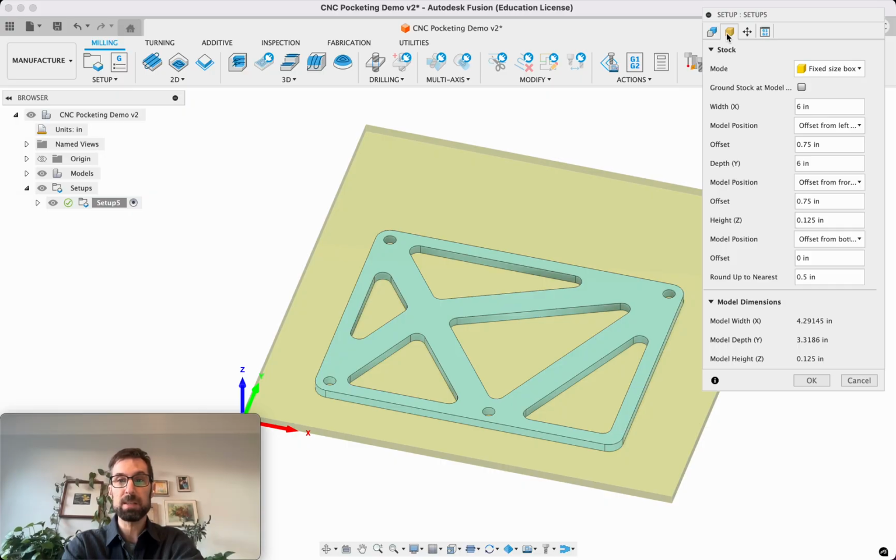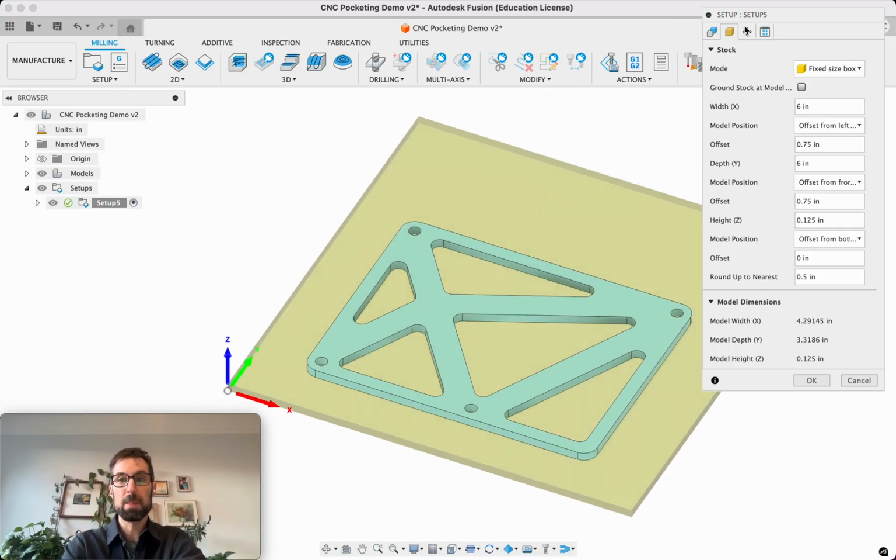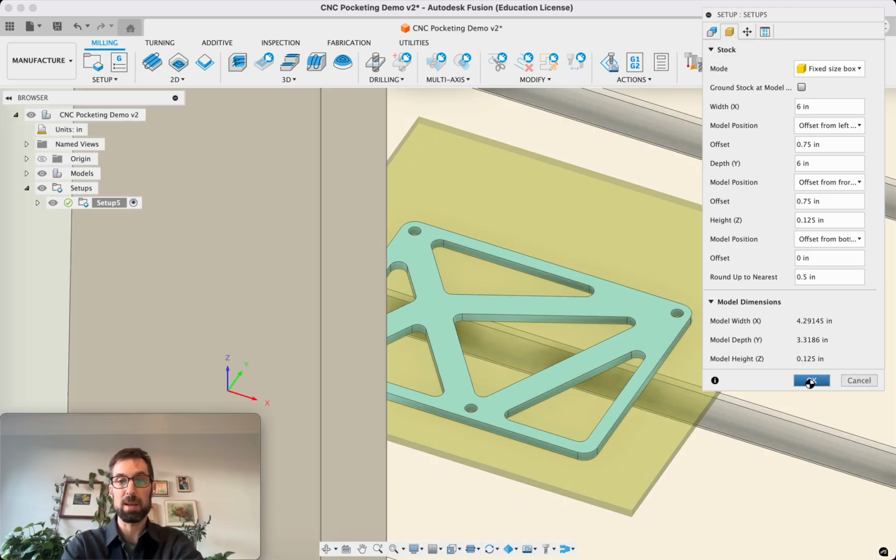I've got my stock defined. This all looks good from just a look over. You do not need to worry about part position or post-process in the setups. These are more advanced options. We don't need to mess with these. We're going to go ahead and press OK.